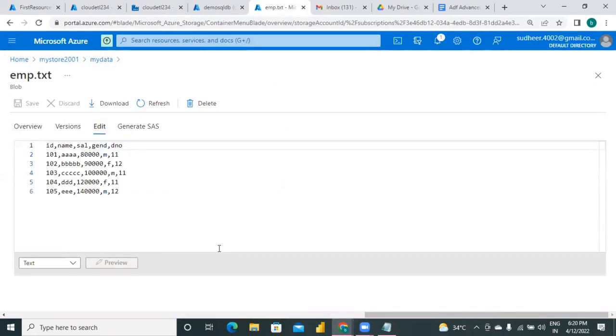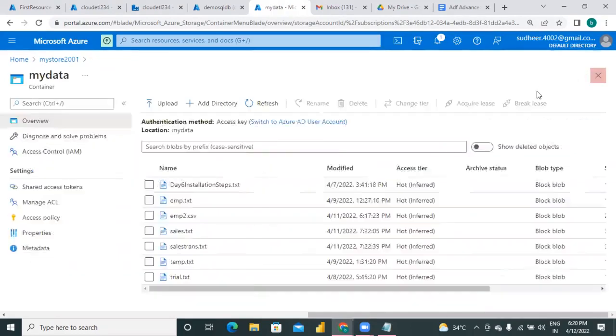The first line is the header, with the usual 5 columns: ID, name, salary, gender, department. If I apply Get Metadata to this file, what options do I have? Whether the file exists or not, for the exists option. Next, the number of columns and column structure, last modified time. Such things you can fetch, but not the data.